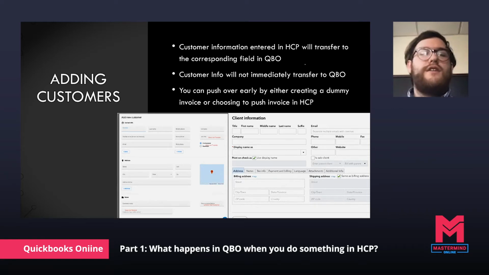So when you add customer information in Housecall Pro, it's going to transfer into the corresponding fields in QuickBooks as best it can. So if we look at these 2 little images down here, on the left, you're going to see the Housecall Pro customer area. On the right, you're going to see the QuickBooks area. Most everything that you're going to see here, customer first name, last name, display name, email, it's going to go into their corresponding fields, even phone numbers, mobile, home, work.